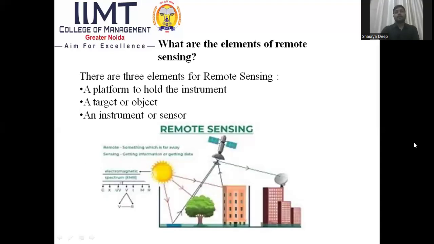So here are the elements of remote sensing. There are three elements of remote sensing: a platform to hold the instrument, a target or object, and third, an instrument or sensors.